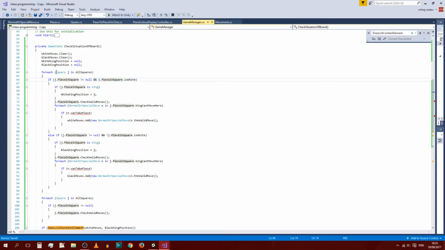So while I'm going through all of the squares of my board, the first condition I check is that there is a piece inside of my square. And if there is, then I also check whether it's white. If it's white, then the first check I do is to check whether it's the king. If it is the king, then I set white king position equal to j, i.e. the square that contains the king.